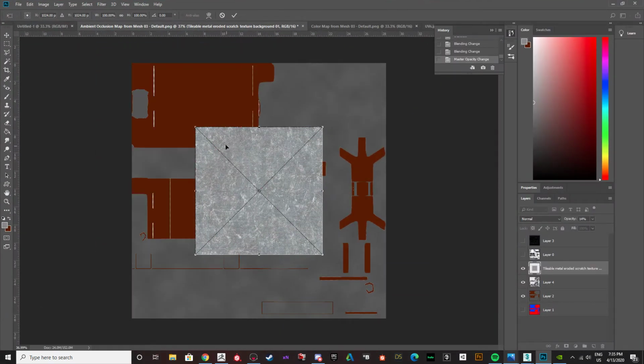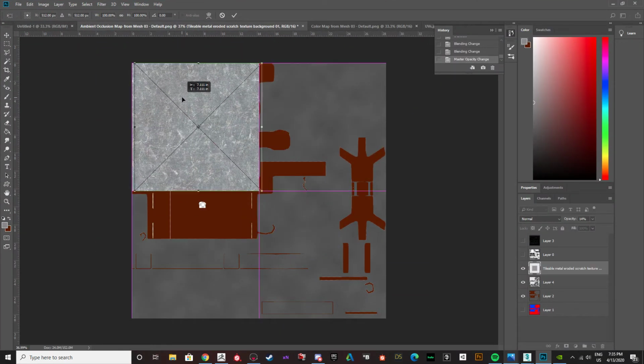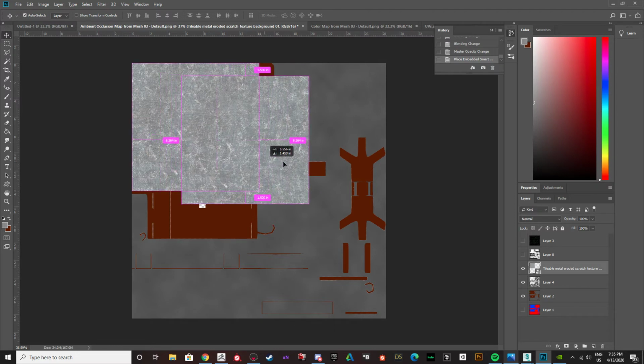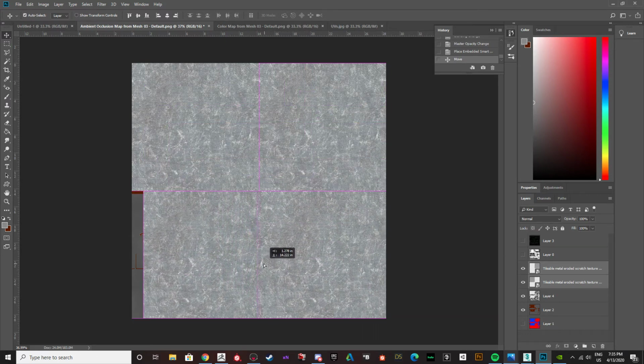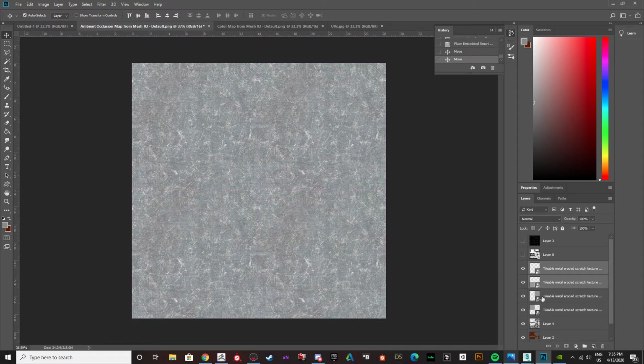Let me bring him back over here. So I'm just going to drag him in, and I'm going to place him. And I'm just going to hold Alt and drag him over to make a copy. And then I'm going to select both of these layers. I'm going to hold Alt and drag him down to make a copy like that.